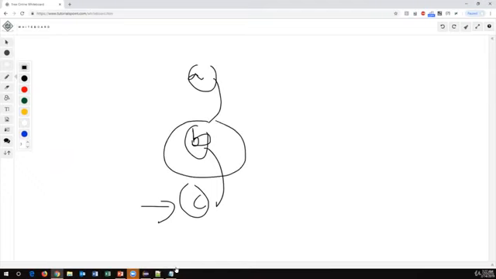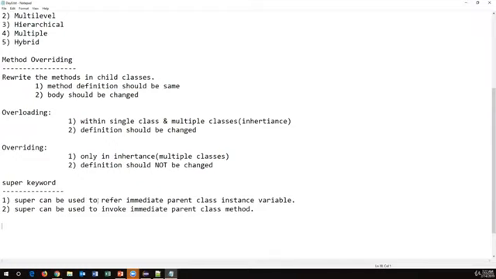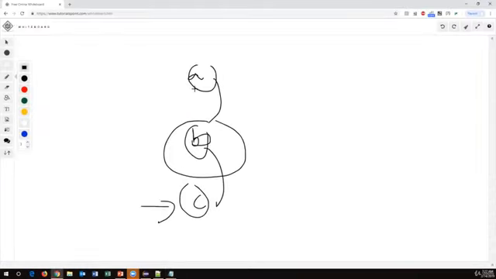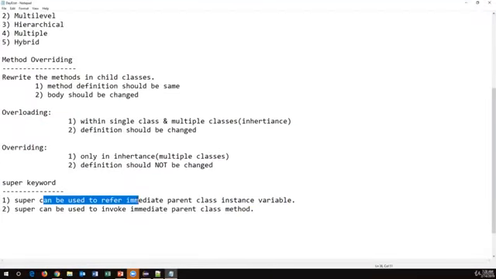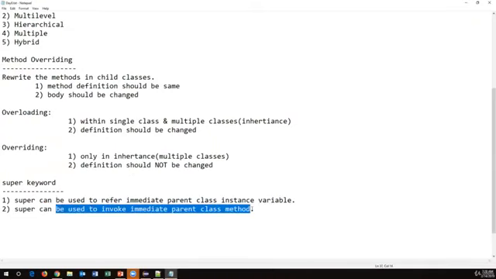Okay. Now the next thing is, what is an instance variable? Instance variables are the variables which are created inside the classes. So the super keyword can be used to refer to an immediate parent class instance variable, and also to invoke an immediate parent class method. These are the two important usages of the super keyword. Let us understand these two with some examples.